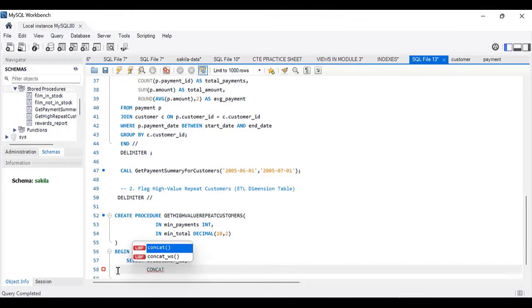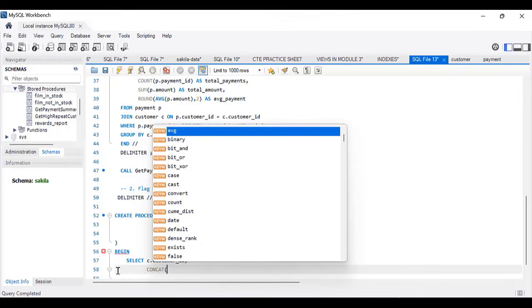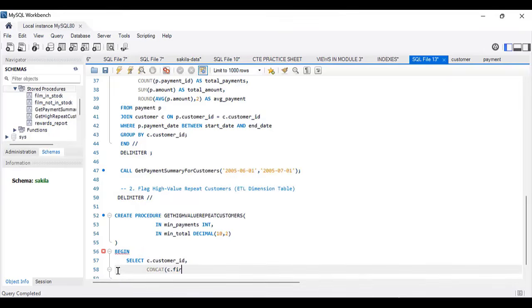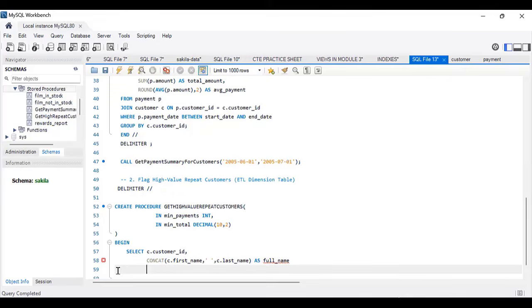Concat, open parenthesis. Now, first_name, comma, now, in quotes, a space. That's the concat sign. I want to bring out the last name, last_name, close parenthesis, give it an alias of what? full_name. That's how I want it, of the customer. Now, I want to count.